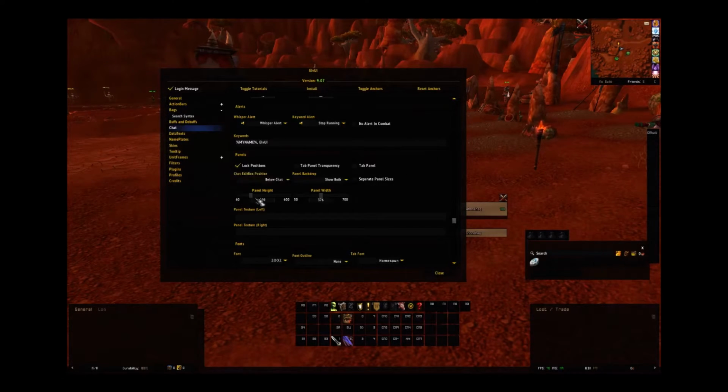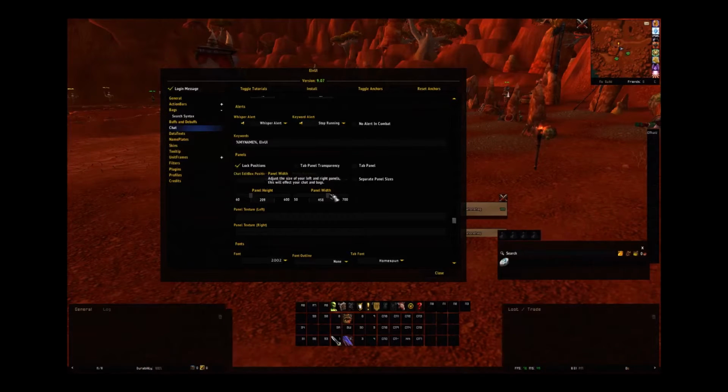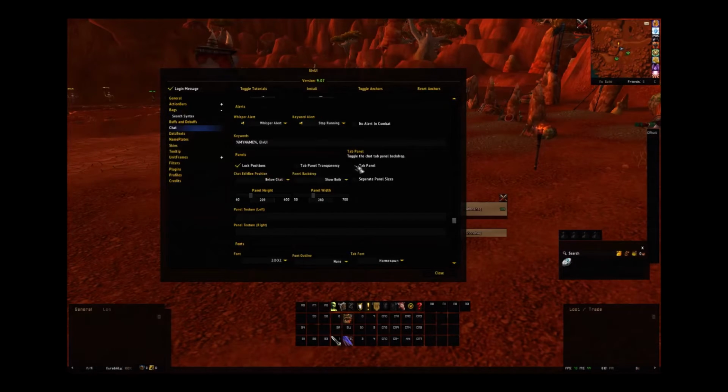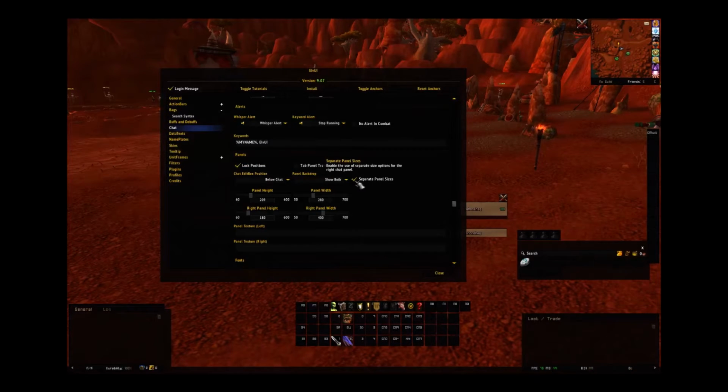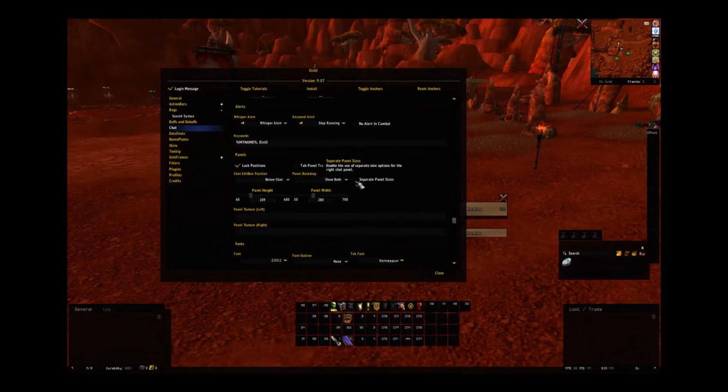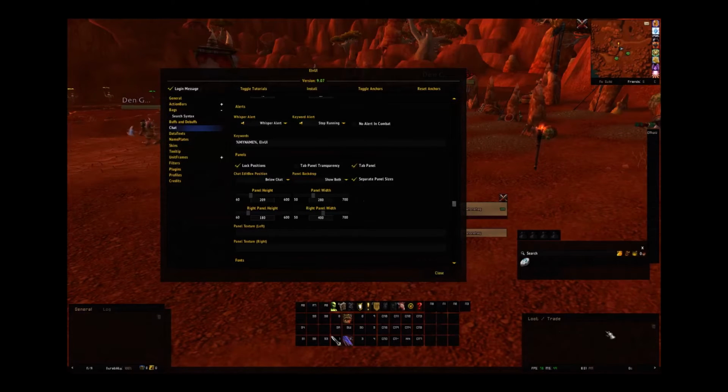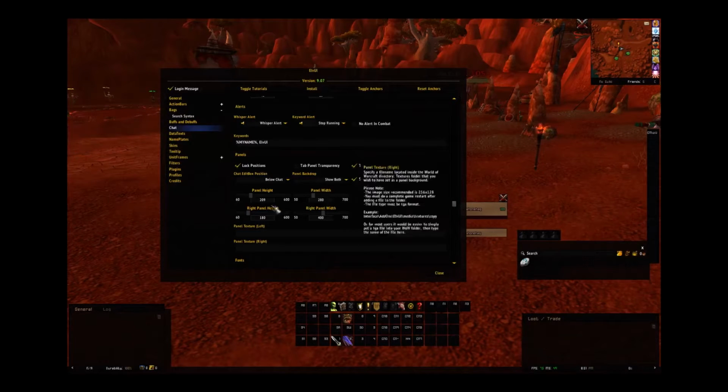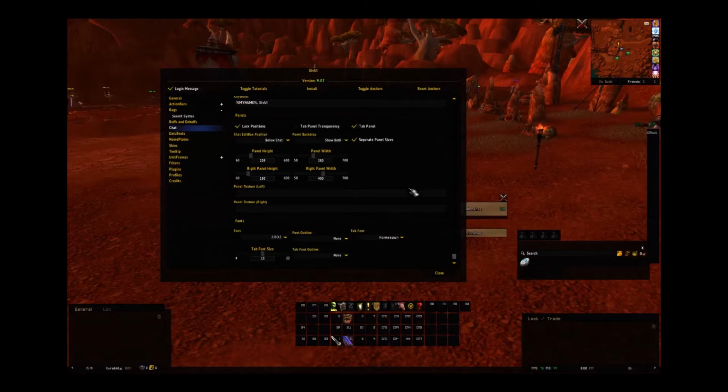Next would be these panels right here. You can adjust the height of them, the width of them. You can set up where the tabs go. You can set up its own little panel on there, and you can make them transparent or non-transparent, or separate each panel to have their own. Like if you want your loot one to be more consolidated, I guess you could say, longer or shorter or anything like that. Chat edit, below chat, show both.